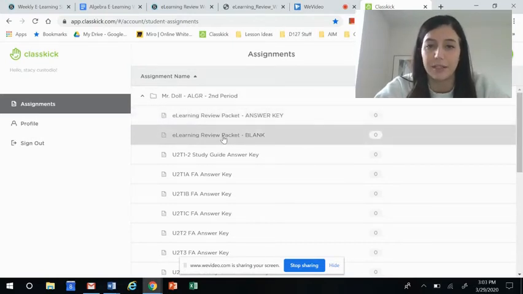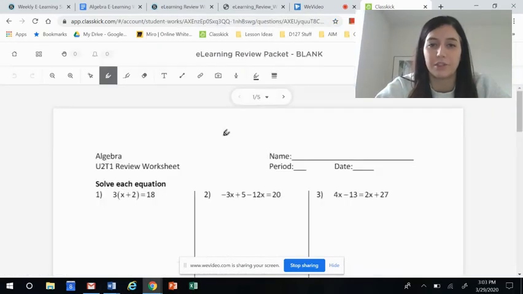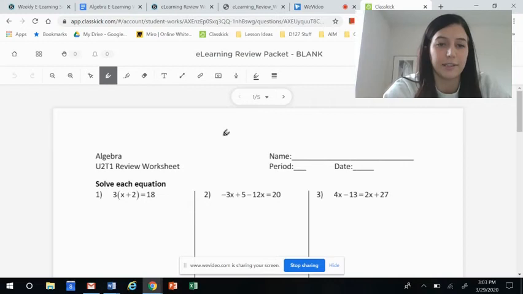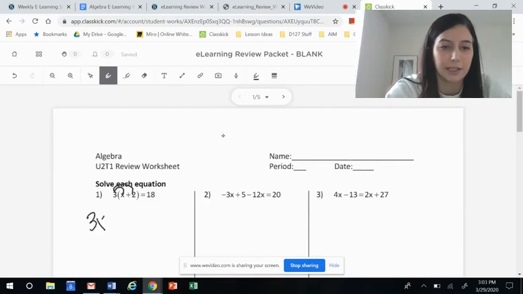So I'm going to open up the e-learning review packet blank. What's so great about ClassKick is, like I said, you can use a stylus to write directly on this worksheet, okay? So your assignment that needs to be done by the end of tomorrow is to complete this worksheet. Let's say that on this worksheet, I'm going to solve the first problem. Well, I know I need to distribute, right? So I have 3x plus 6 equals 18, okay?